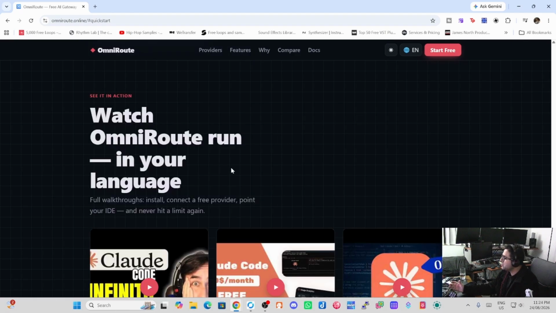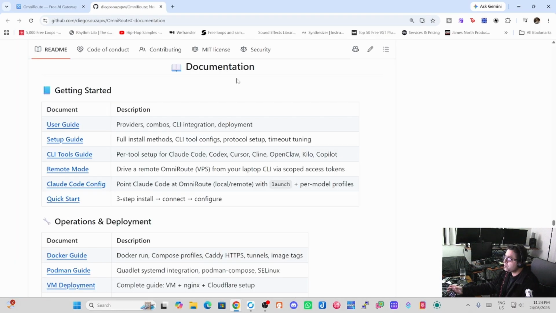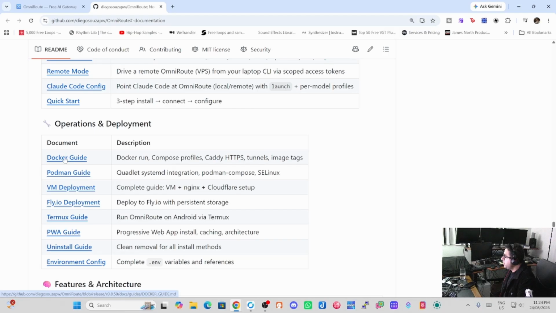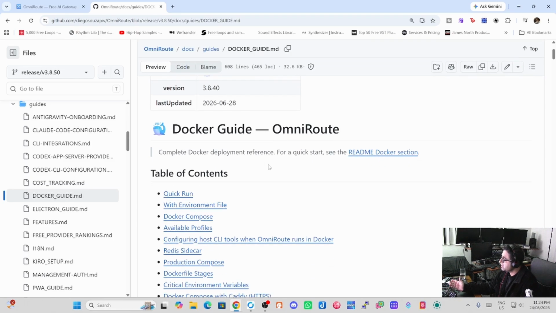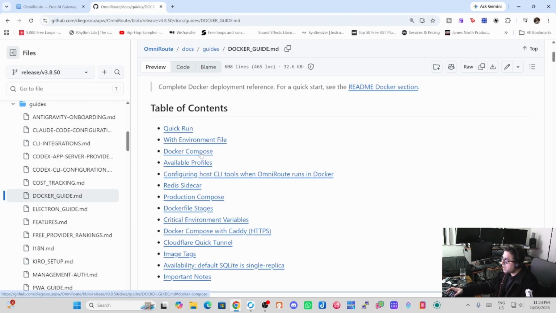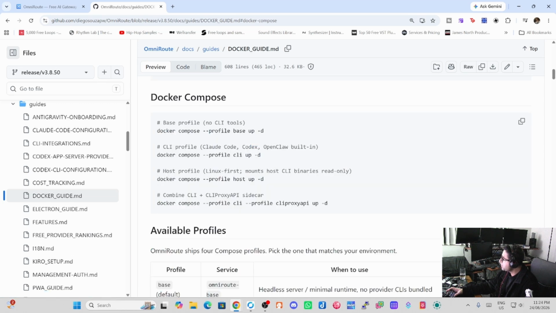Now, if you wanted to install OmniRoute and you wanted to know what are the other options, I recommend going to the Docs tab right here. And when you do get to the Docs tab, it'll open another page and you'll have your options right here. Scroll down to the Docker Guide and click on Docker Guide. And here is a Docker guide on how to install OmniRoute. I've actually used the Docker Compose option, so just click on Docker Compose.